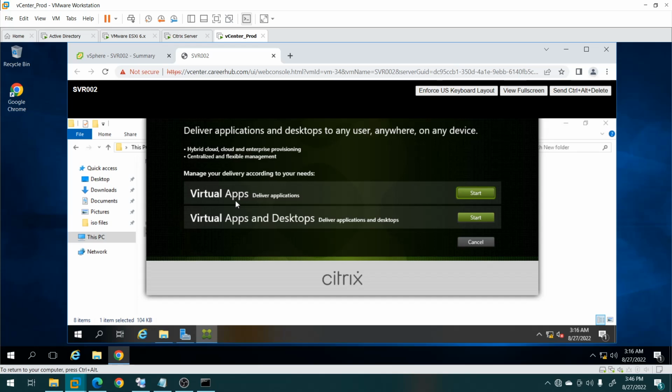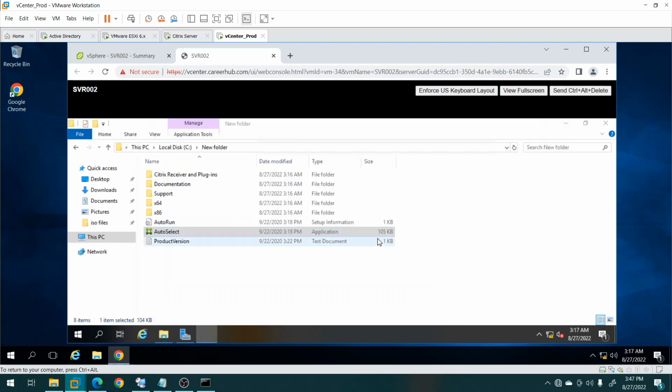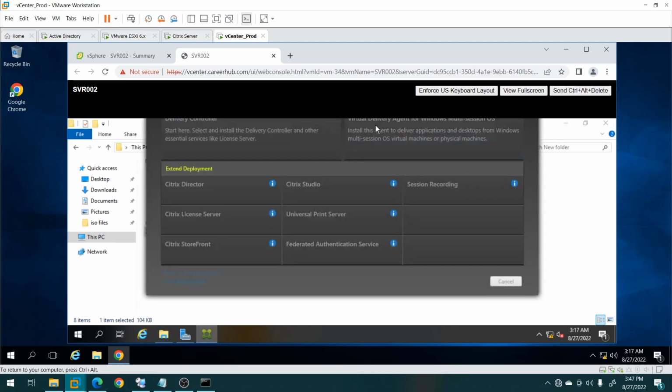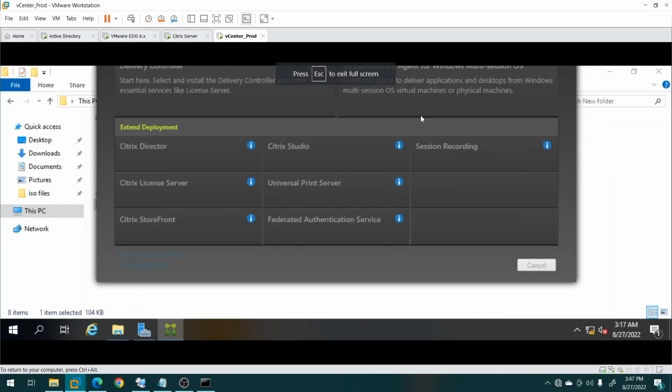I'm not sure if I explained what this means. When you select virtual apps, we will only be able to install Citrix virtual apps. Why are we selecting this? Because we are making a Citrix server for Citrix virtualization, where we can publish apps plus desktop. Again VDA, this one. I'll make it full screen again.